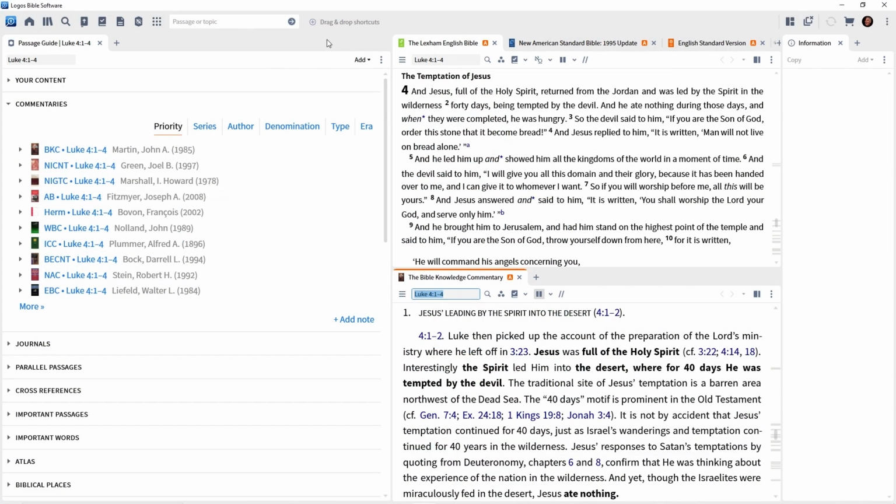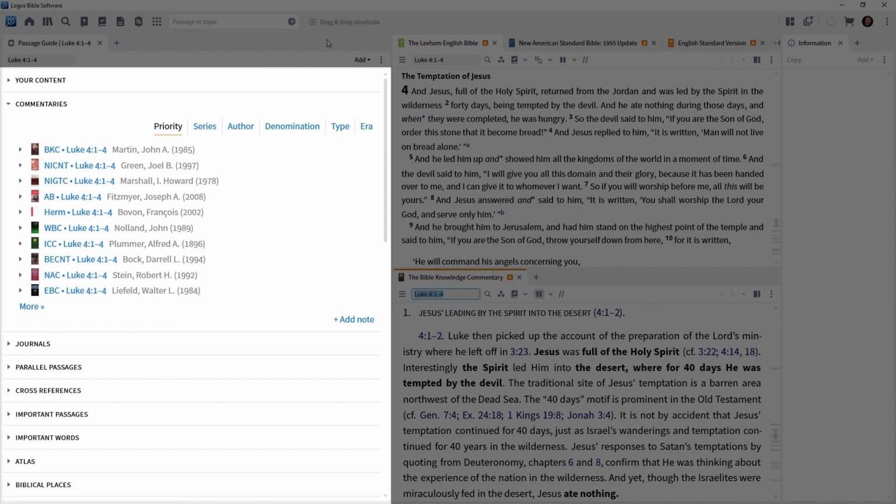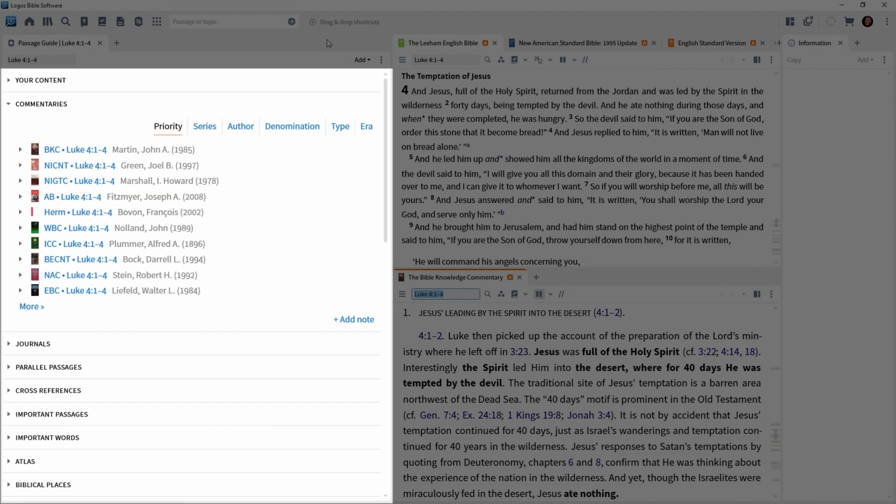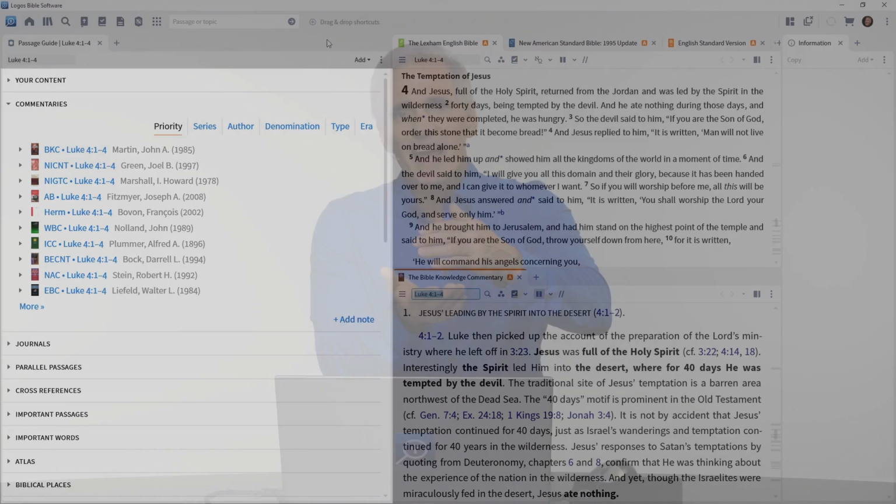Now, my passage guide probably is going to look a little bit different than yours, but please notice on my screen, I've got a section called Your Content, Commentaries, Journals, and then on down the list. Each one of these sections is a separate search. And notice that my sections are, for the most part, collapsed, but my commentary section is open. When a section is open, the search is running. When a section is collapsed, the search is paused.